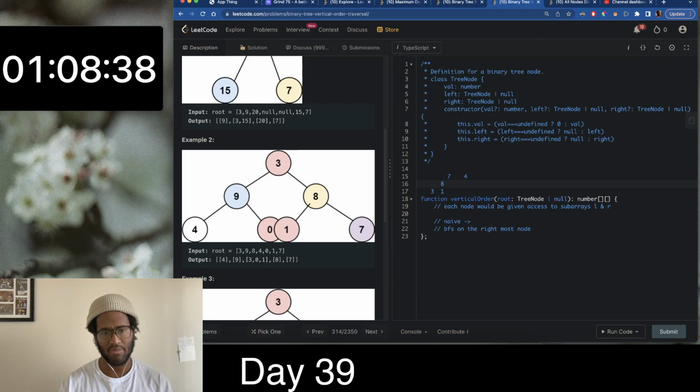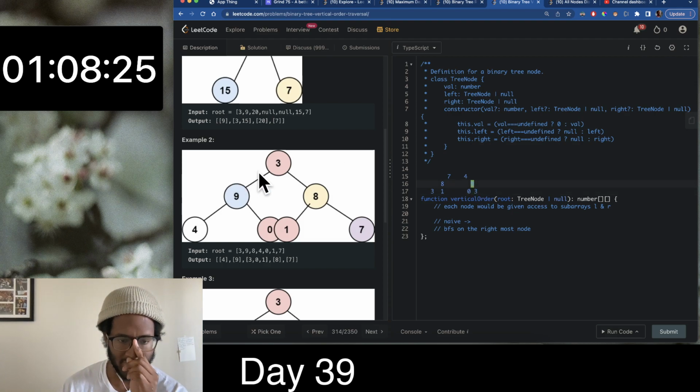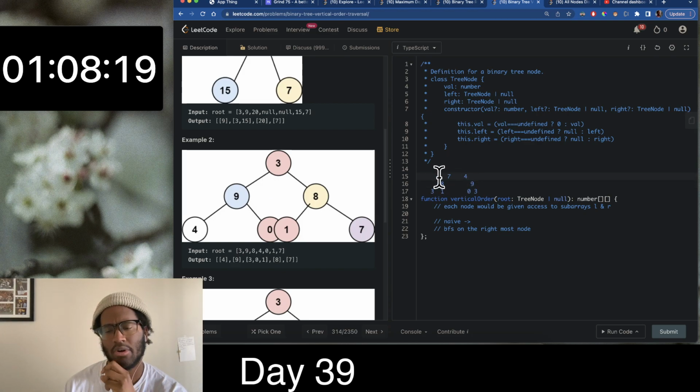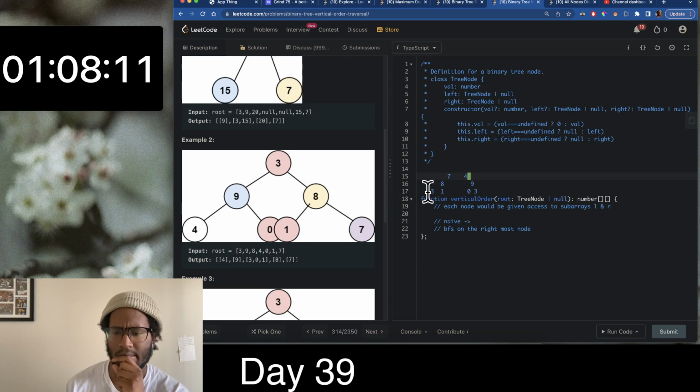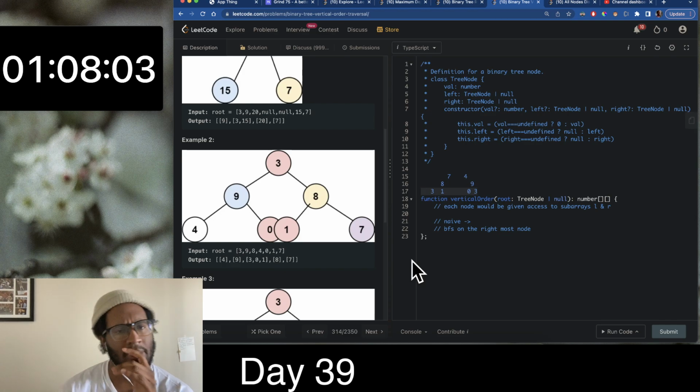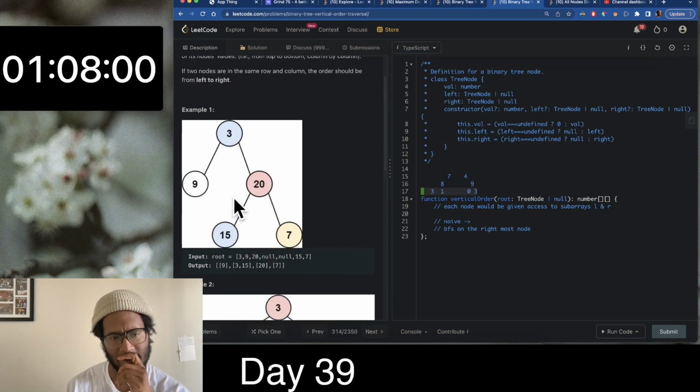And it would be 4, and we'd have 9 as our child, and we would have 0 and 3. Now, does this actually give us the answer that we want? 7 and 4 would have to be separate on each end. 8 and 9 would be separate on each end. But for some reason, this part right here, they should be fused. It's unclear why that is.